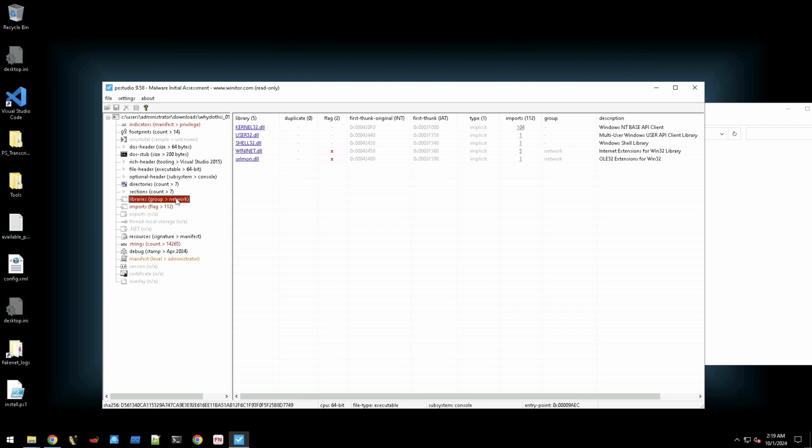Now, if we go to the libraries, we can see these are the libraries which are being pulled. And as you can see here, these 2 were the ones that had been triggered or were listed in the indicators tab. These 2 were flagged, and they are categorized as network related.